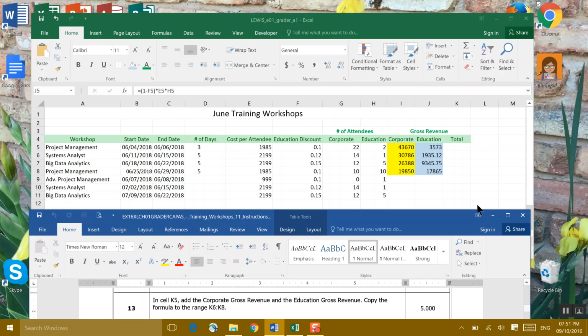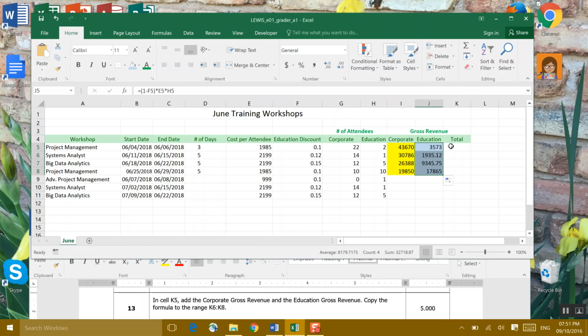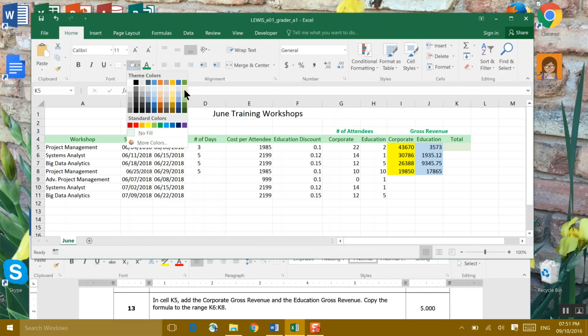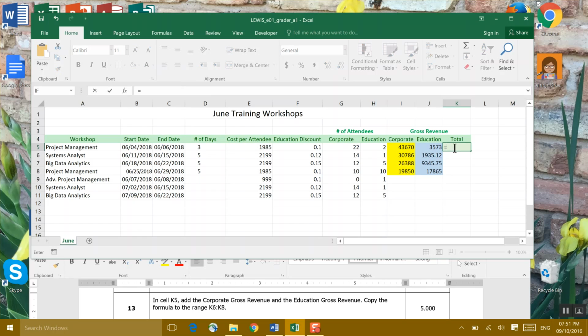Step 13 says in cell K5, which is over here, and we're going to make this one green. We're working on a total over here, so let's make sure we have a green that we can see. All right. Add the corporate gross revenue, which is our $43,670, and the educational gross revenue, $3,573, and copy the formula all the way down. We always start a formula with equals, and then we're going to hit cell I5, and you can see what we've done up here in our formula bar. We're going to go Shift and plus, and then we're going to add it to the educational value, which is cell J5, and we're going to hit enter. We've got a total of 47,000. We're going to take our mouse and grab that autofill handle and pull it down. And that's the end of step 13.